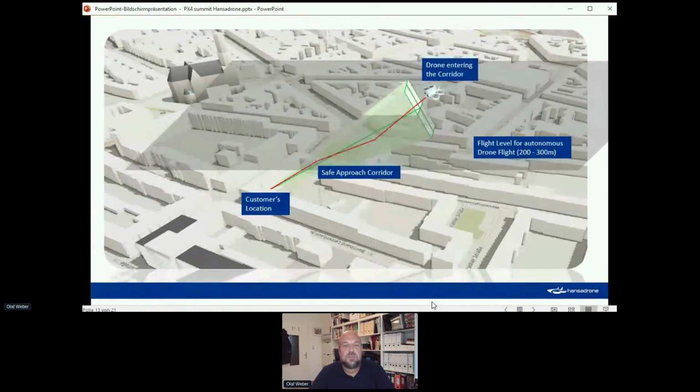And now the drone is at the fixed point, and the customer will point his smartphone again towards the defined direction. And it's actually like an augmented reality. So the corridor is stable as soon as it is defined. And then even if I move my smartphone, I see that corridor inside my smartphone moving. So I point my smartphone at the same direction and recognize the drone.